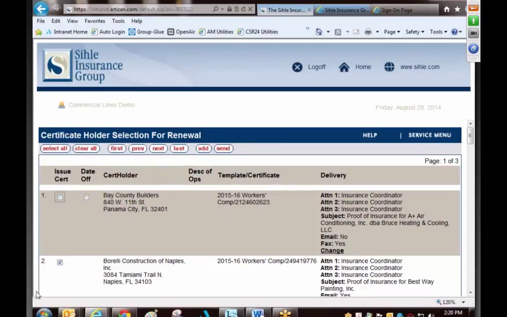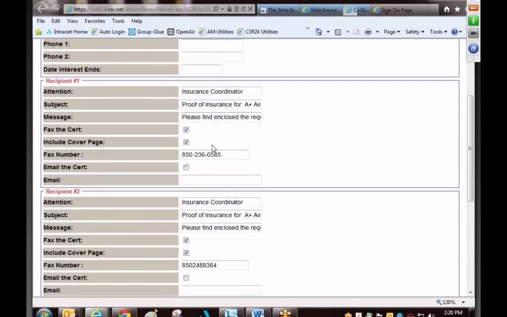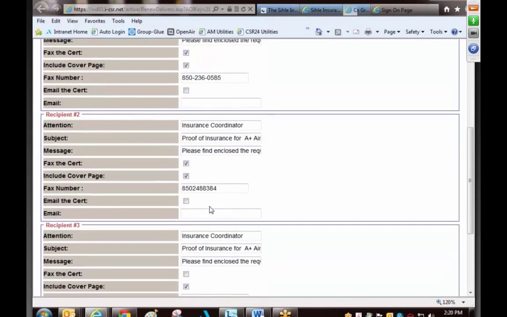I can uncheck Issue Cert. That will remove them from renewals. I can check Date Off. That will make this holder inactive as of today automatically. I could click Change right here. And if I click Change, that's going to allow me to change basic information about this holder, where it's being emailed or faxed, okay?